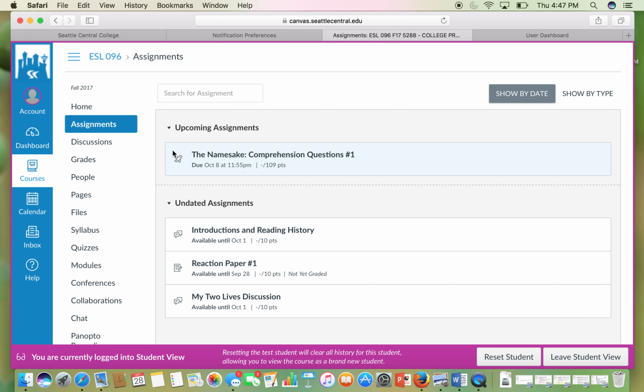But here, you're going to look at the symbols. Every time you see this symbol, it means it's a quiz or comprehension questions. This one means it's a discussion. This one means it's an assignment, and this is another discussion. So these symbols are very helpful for you to figure out what you have to do. Is it a quiz? Is it an assignment? Is it a discussion?